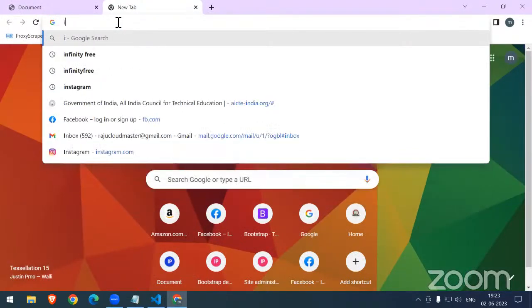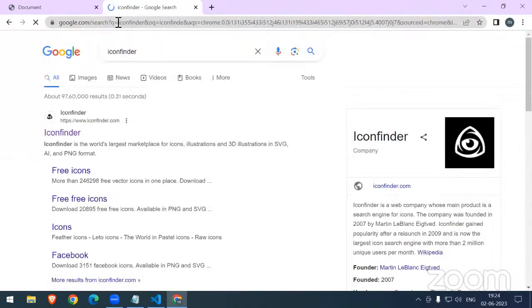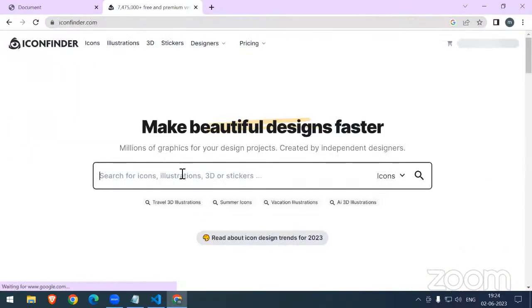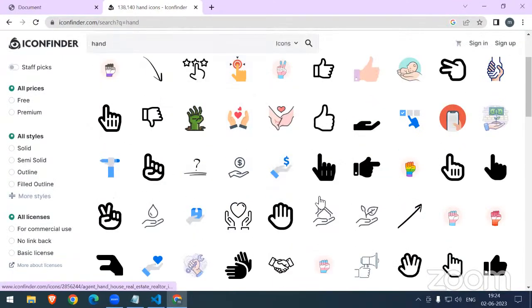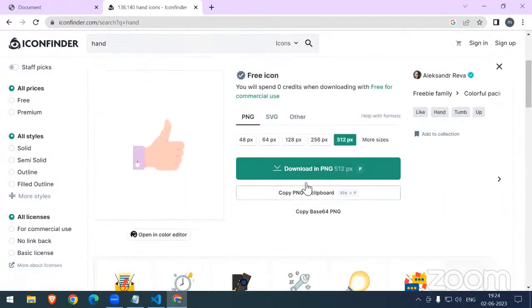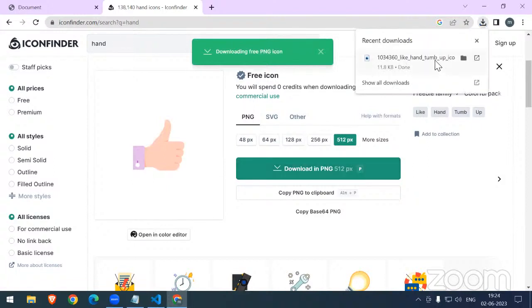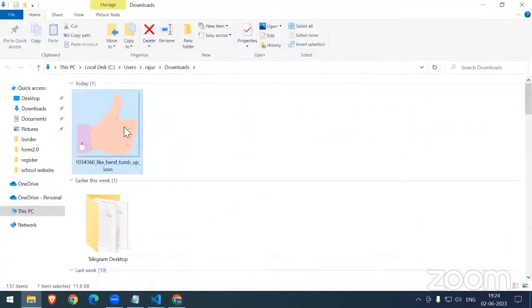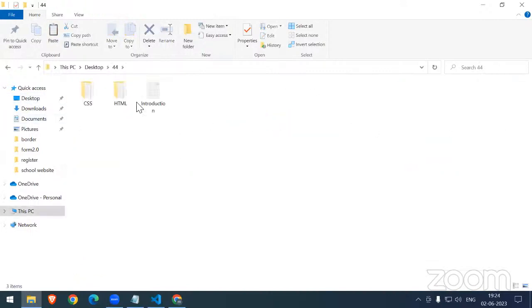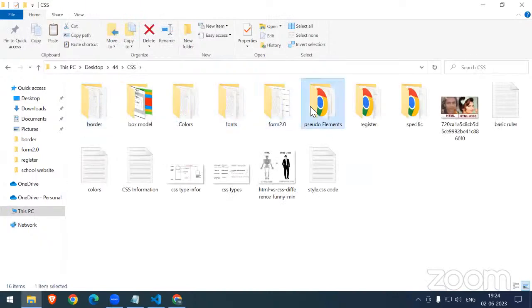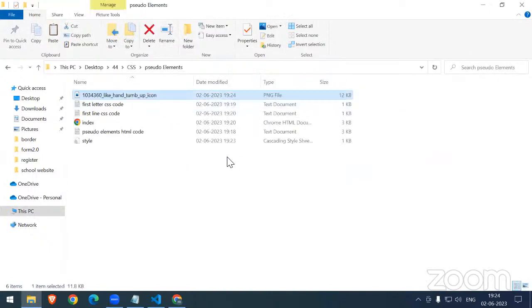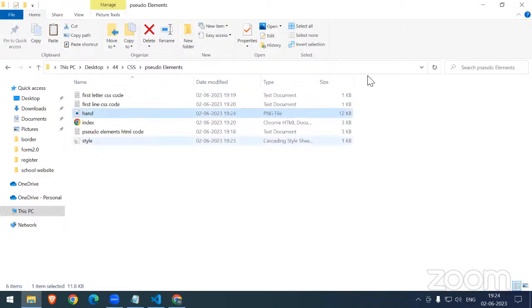Image icon finder. Let's see this. Let's download this. Here it is downloaded. So just copy it. Where do I have to paste? I have to paste it in the batch 44 CSS pseudo elements folder. Just paste here. Okay, just rename it to hand.